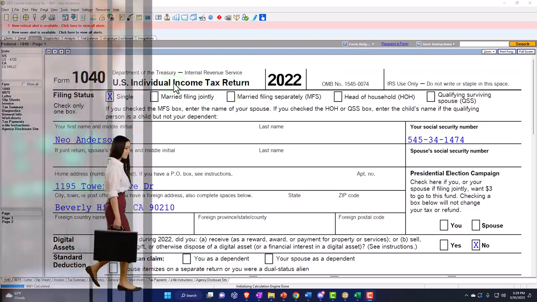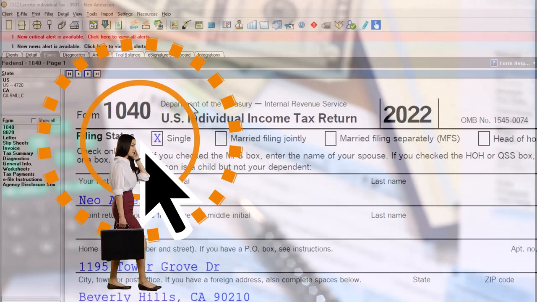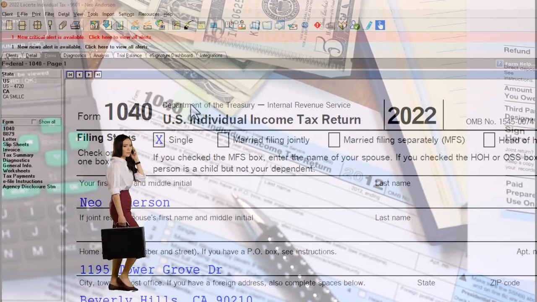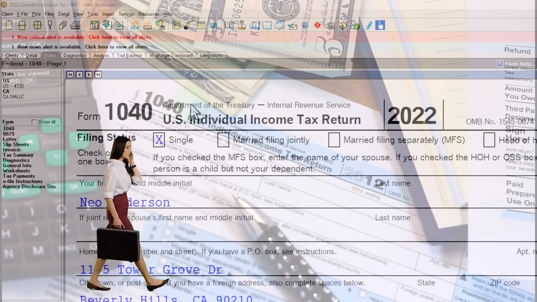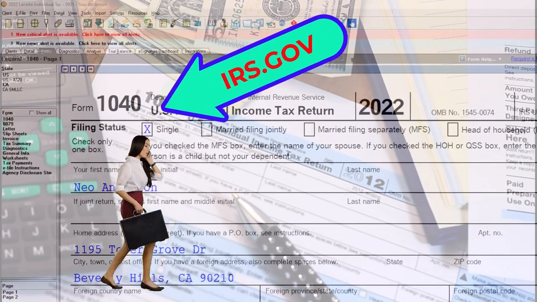Here we are in our example form 1040, populating it with Lacerte tax software. You don't need tax software to follow along, but it's a great tool to run scenarios with. You can also get access to the form 1040 related schedules and forms at the IRS website, irs.gov.